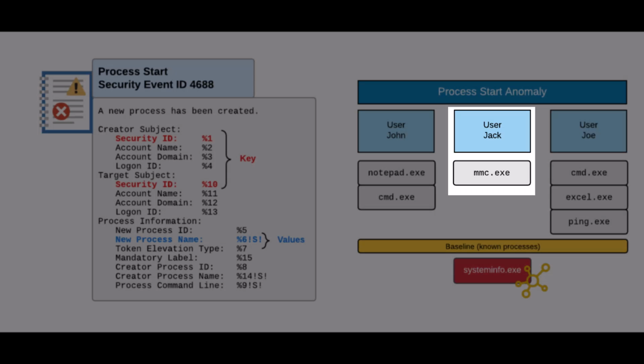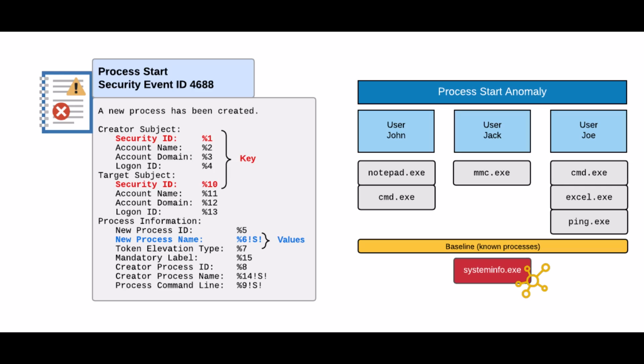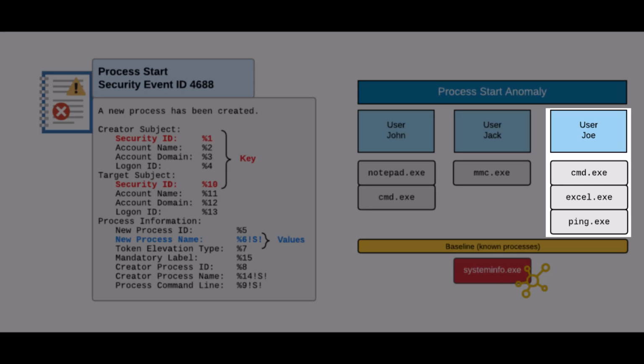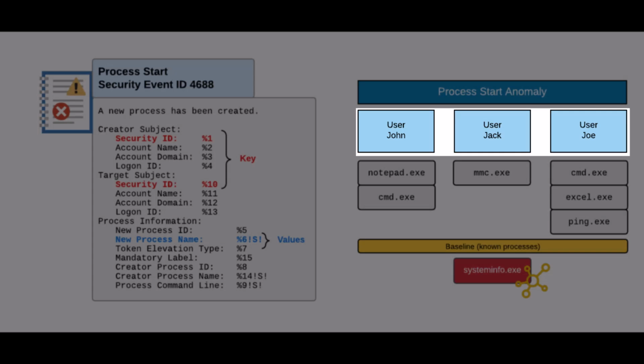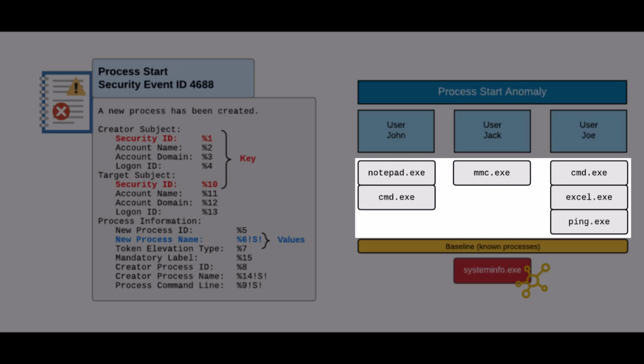And then we also have the user Jack, who is also logging on to the same, let's say, server, and he always just runs mmc.exe. And then we got user Joe, and he runs cmd.exe, xl, and ping.exe. So these are now associated with these keys. So here's the key, and these are the values.